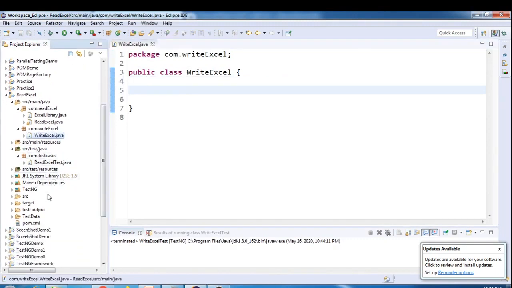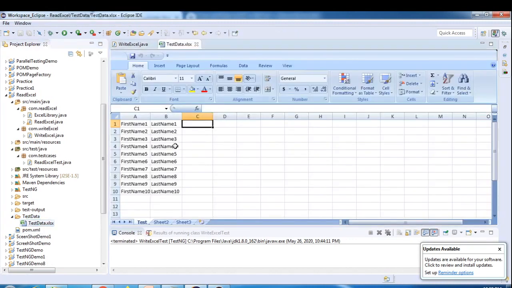Last time we created an Excel file inside this folder. Where is that folder? Test data. What is that file name? Test data. If you open that, last time we used this Excel sheet to read the data, first name and last name. Now let's say we have one scenario where we need to write the third column. We want to write some values over here.